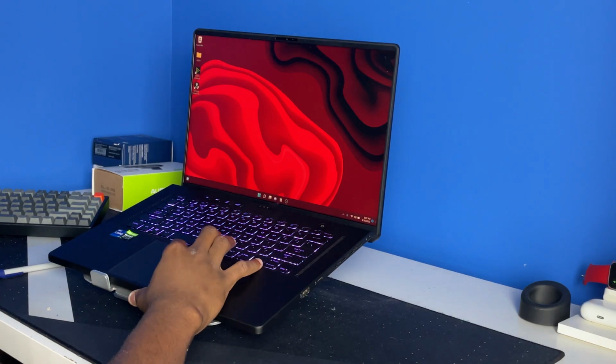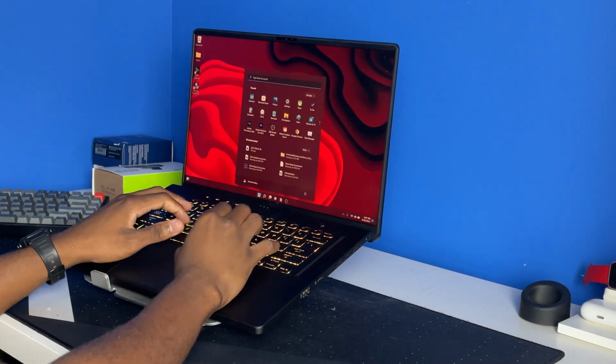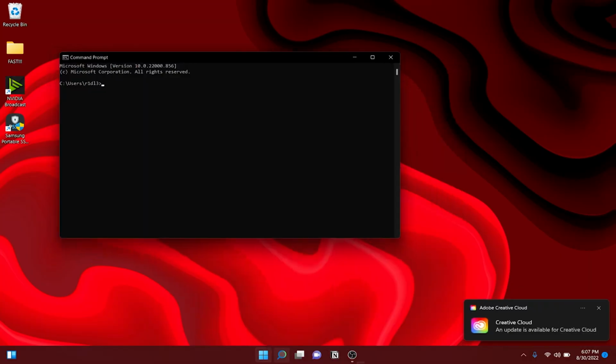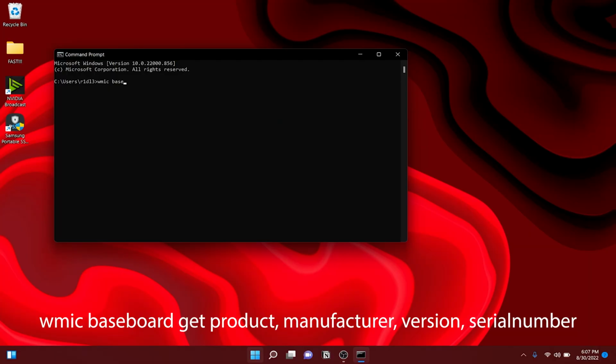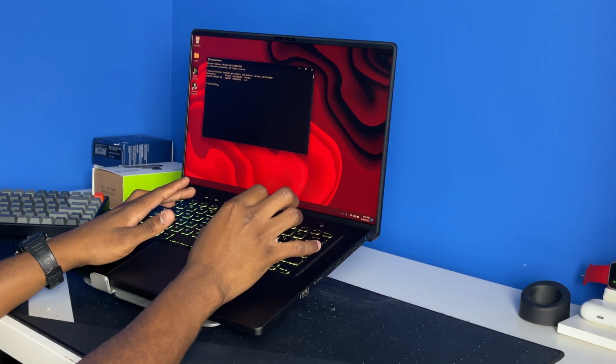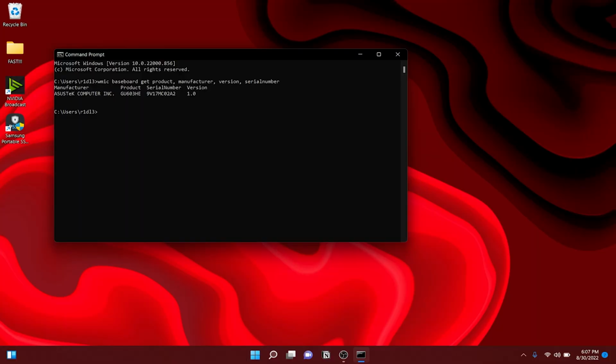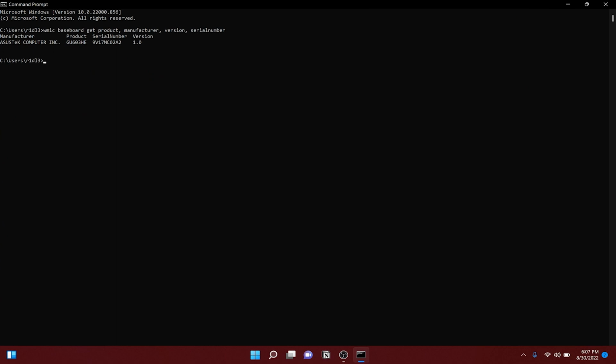First thing you'll need to find out is your model number. You can do this by going to the start menu and typing CMD. Inside this application, you should type WMIC baseboard get product, manufacturer, version, serial number. Then press enter. Here you will see the manufacturer, the product, the serial number, and the version. Take note of the product number because you'll need that very soon.